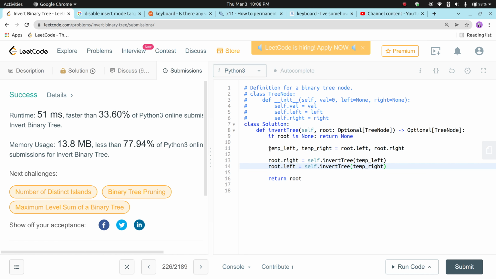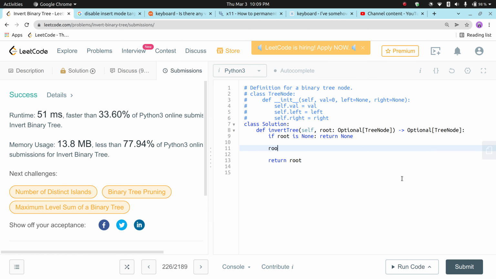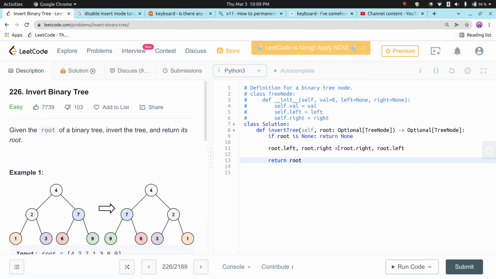Here we stored the values of the original left and right nodes, and then we inverted them. But if you want to be more concise, we can do something like this. We say root.left and root.right now become root.right, root.left. But again, we want to make sure that when the right subtree returns from the recursive call, its children also swap their position, which is why we delegate that responsibility to a recursive call right here.